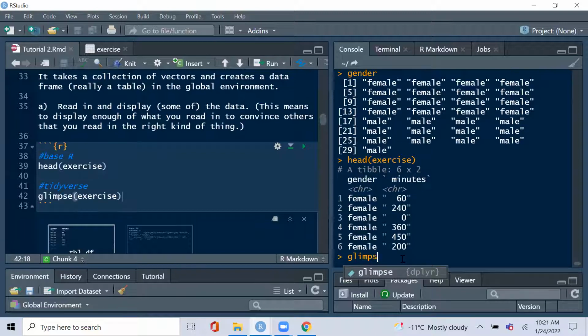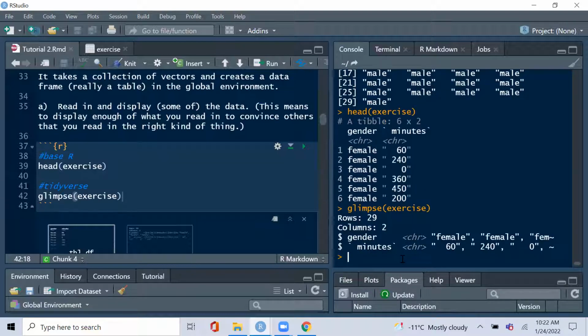Glimpse is built into tidyverse, so you actually cannot load the glimpse function until you call the tidyverse package. And you see that it looks like this. So when he says display some of the data, it may actually look better to use base R instead of tidyverse. There are some nice things you get from tidyverse, right? Sometimes tidyverse gives you a nice way of knowing the variables you're working with. For instance, tidyverse tells you how many rows and columns you have right away.